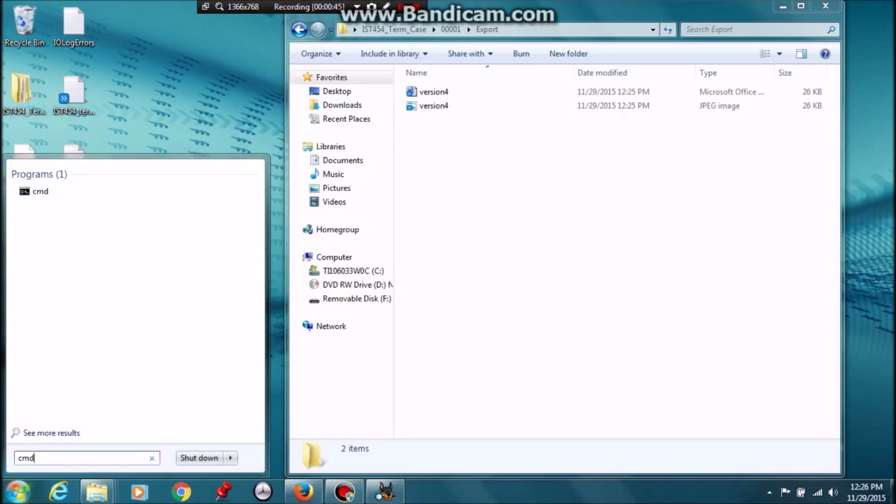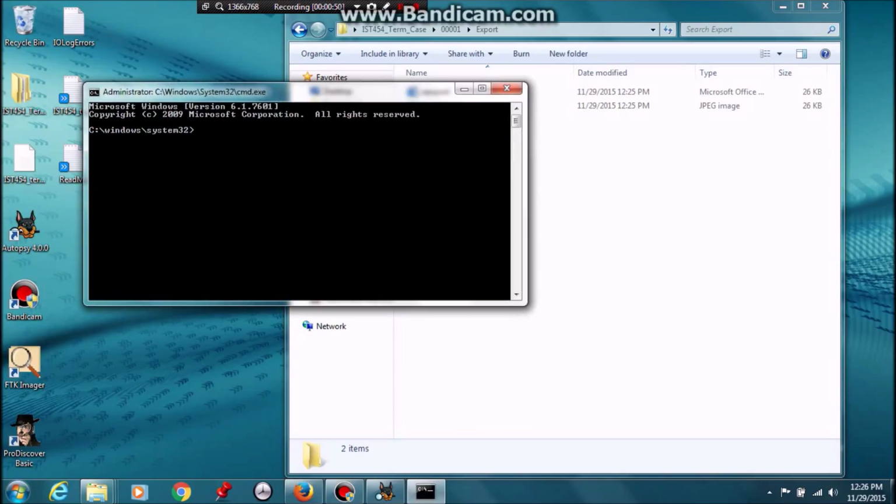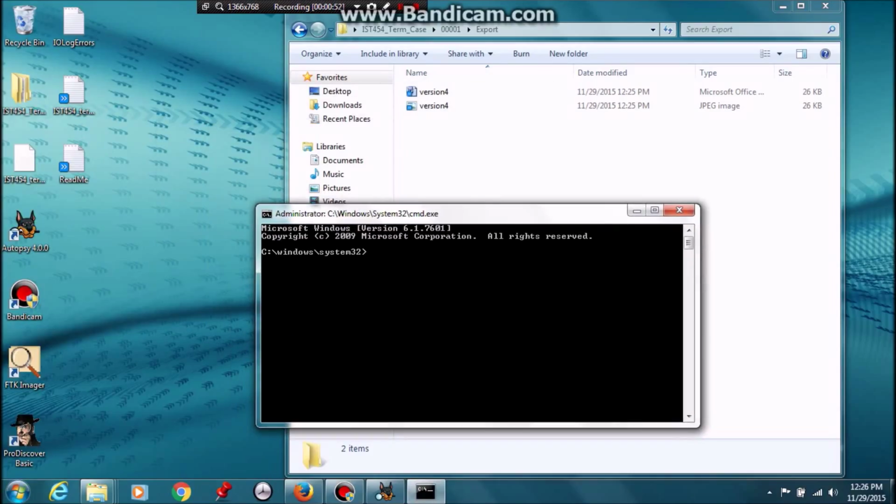So there are two files that are exported. We're going to launch a command prompt. This command, FCIV, stands for File Checksum Integrity Verifier. This is a download from Microsoft if it's not part of your operating system. You can download it, extract it to your System32 so it launches through command prompt.